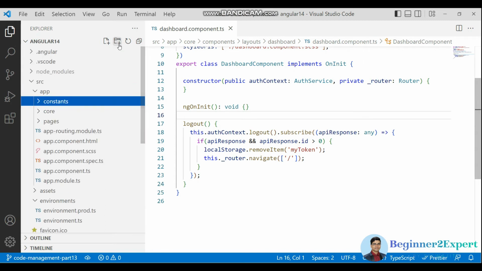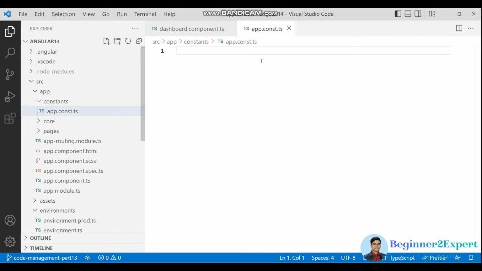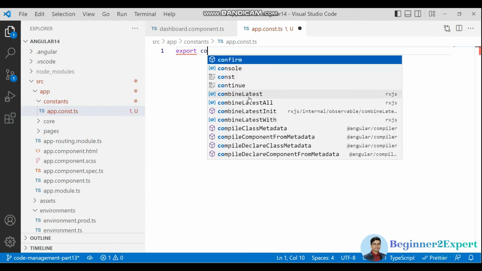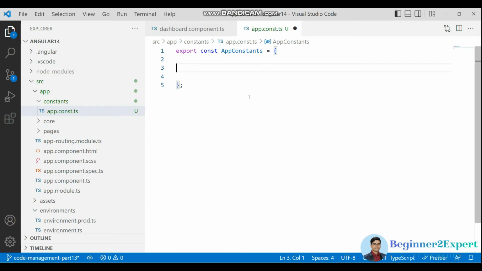Okay, now here I would like to add an app.const.ts file, and here I'll write export const, and this would be an object. All keys and messages I will keep inside this constant. Let me quickly check that part.